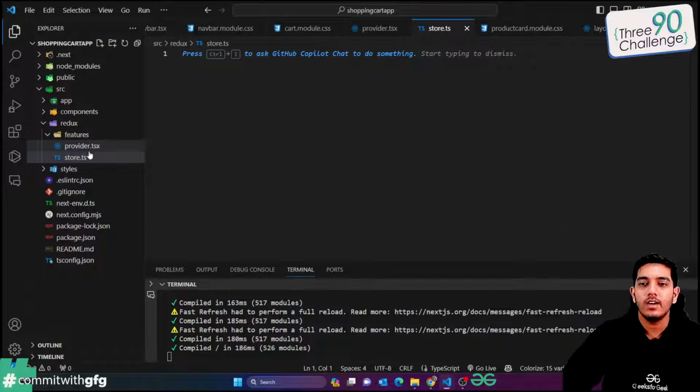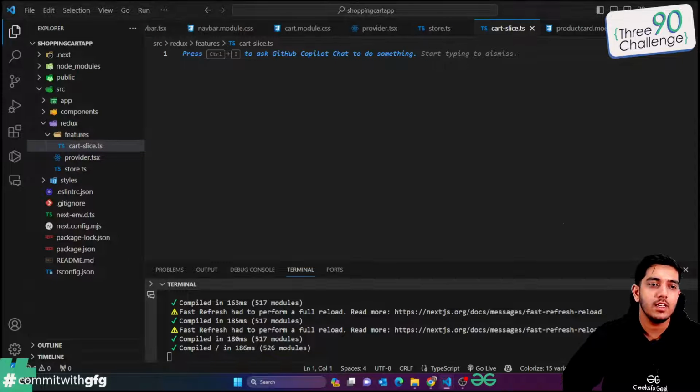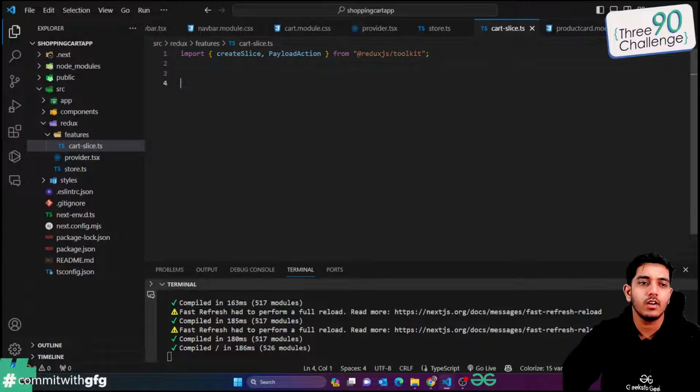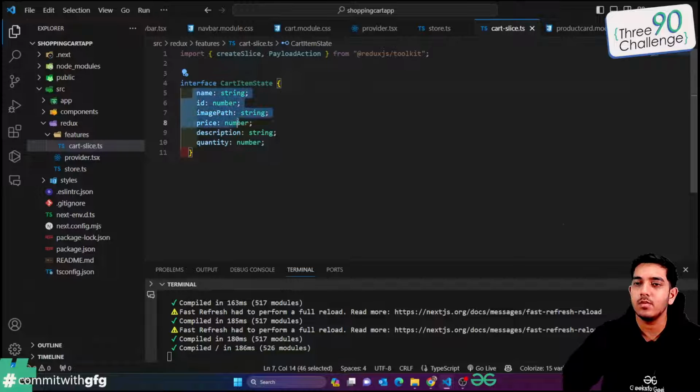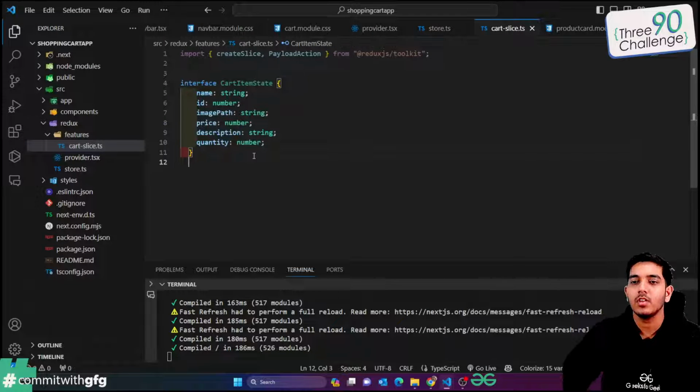Perfect. Now inside the features we are having a file named cartSlice, because we're gonna store the cart data inside this Redux. So cartSlice.ts, right? First of all I'm gonna import these things from Redux Toolkit, and then I'm gonna define the type of the cart object. You can see this is the same object which I defined in my normal pages also, right?